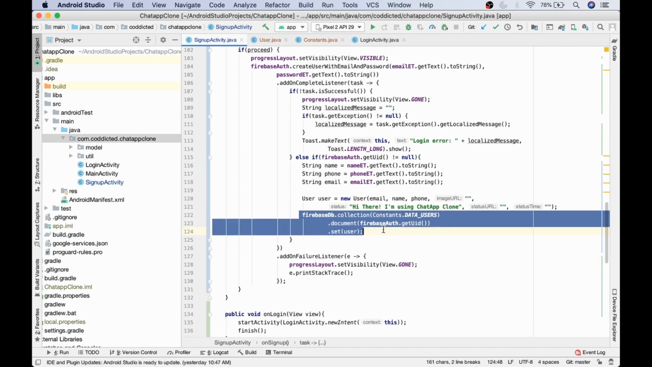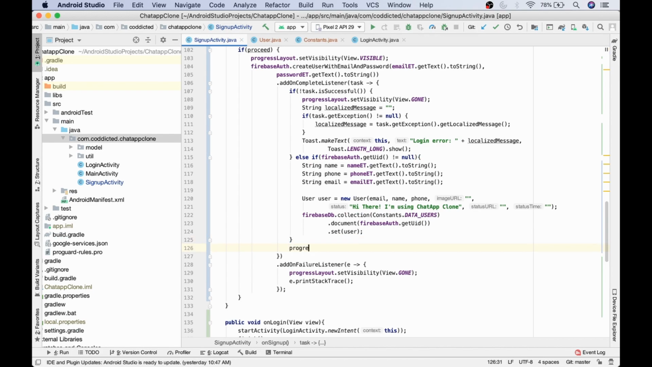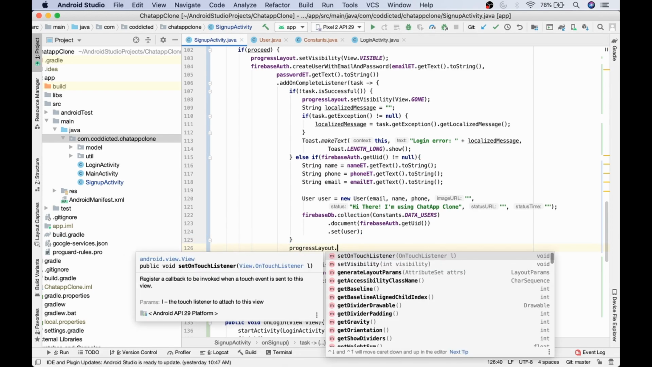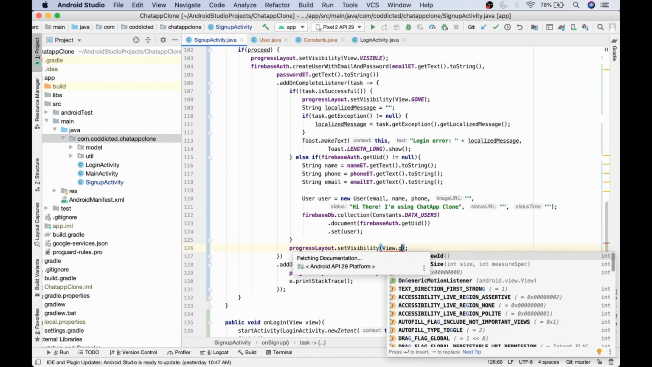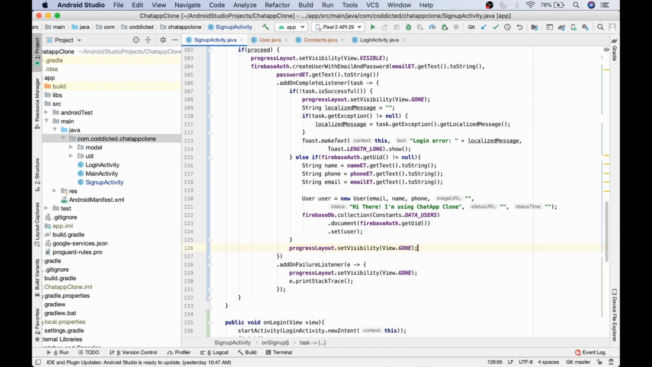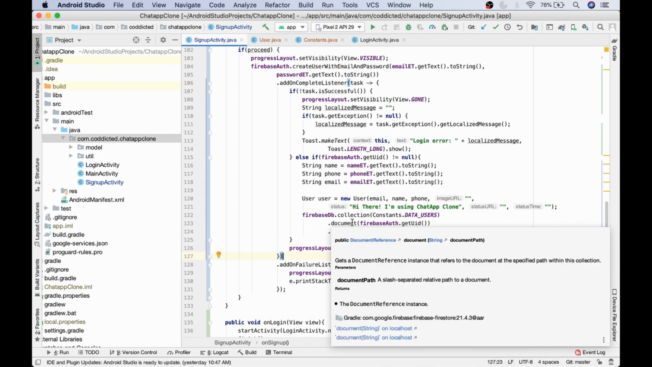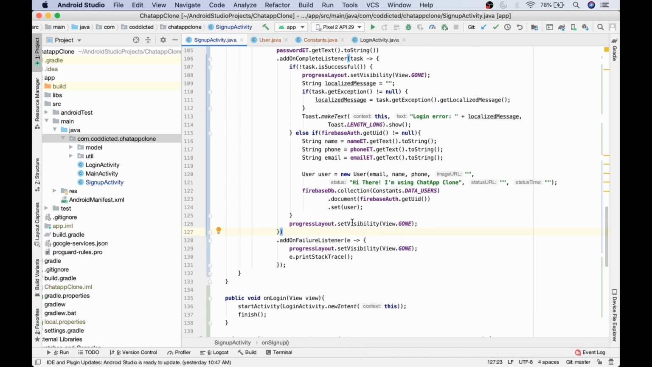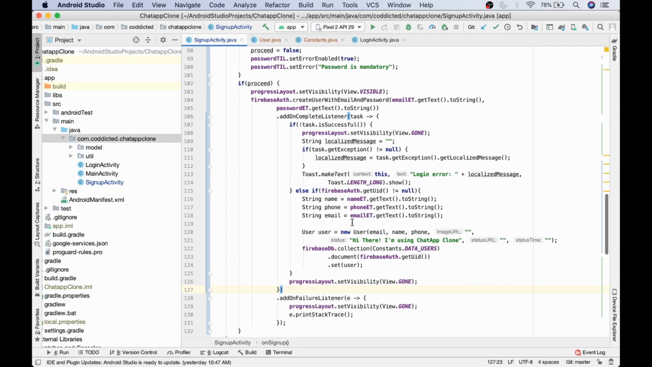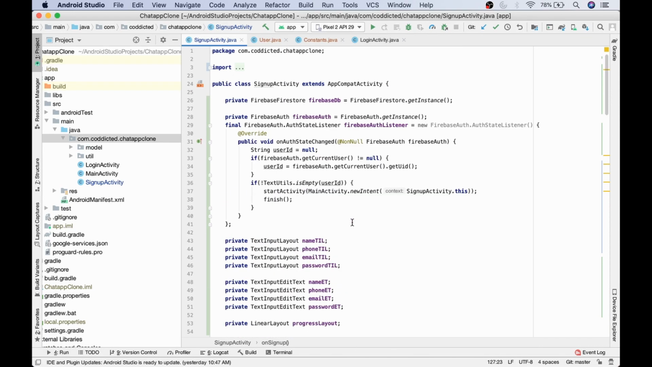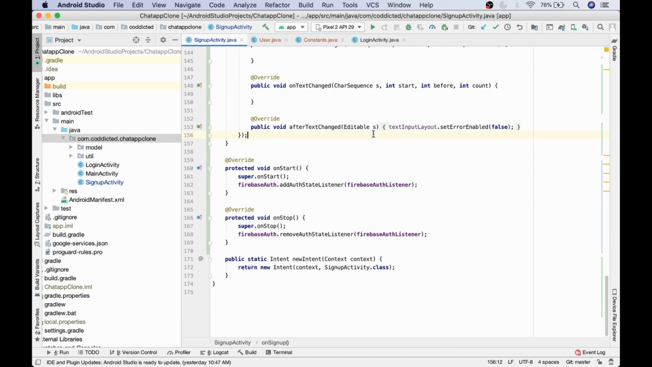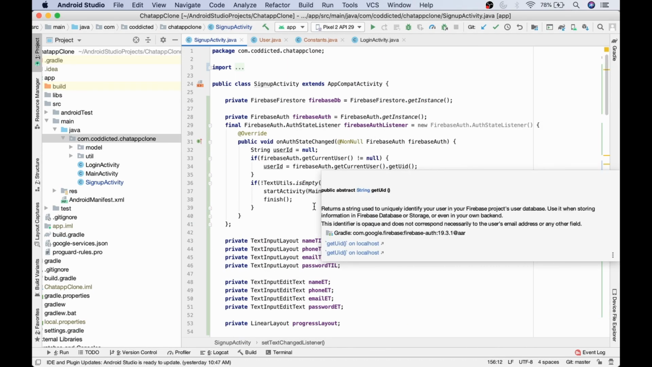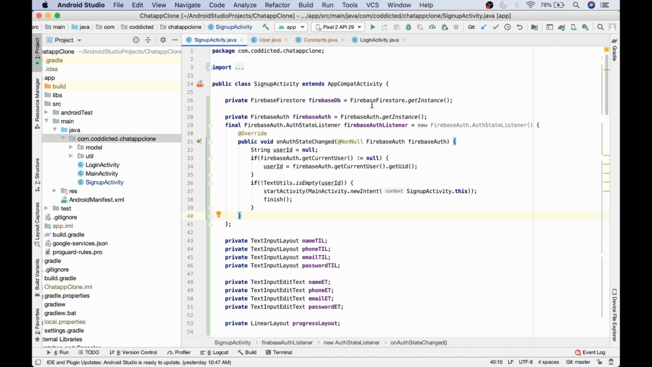Right, now since we have another call here, let's set the progress layout visibility here also, view dot gone. All right. Yeah, and that should be it. So this is what we need for our sign up activity, or the sign up functionality. This should do it. Let's try to run it and see.